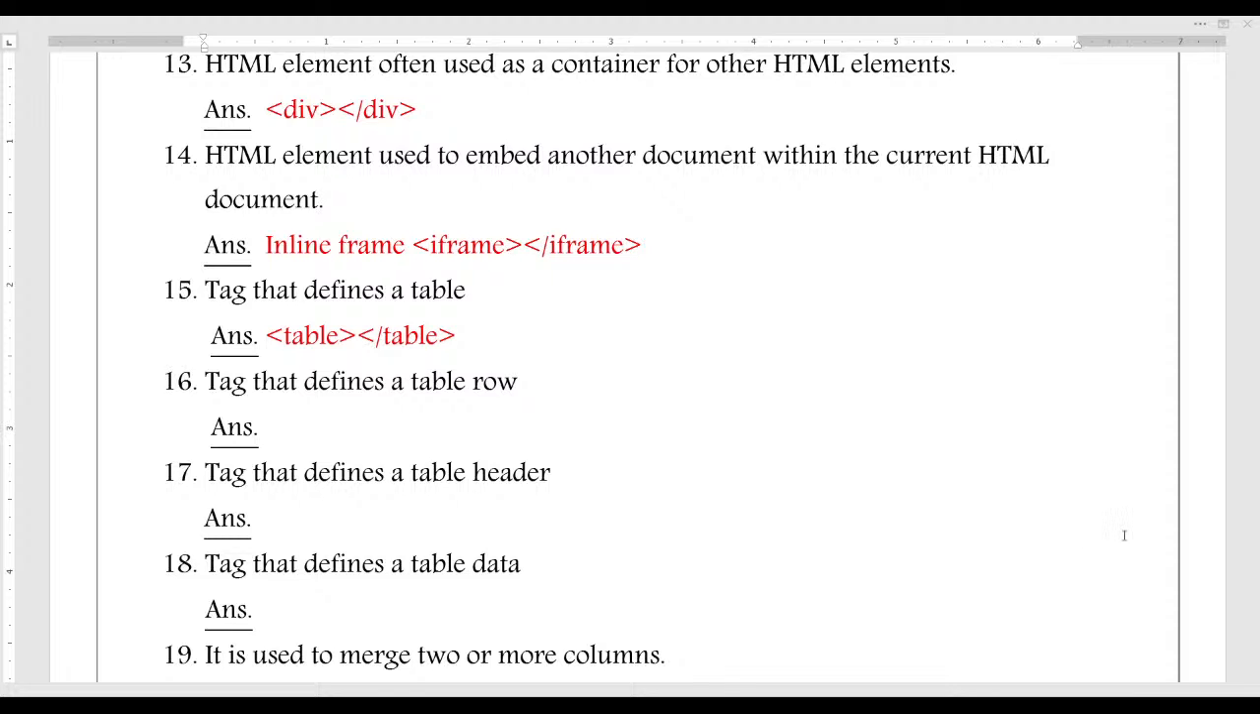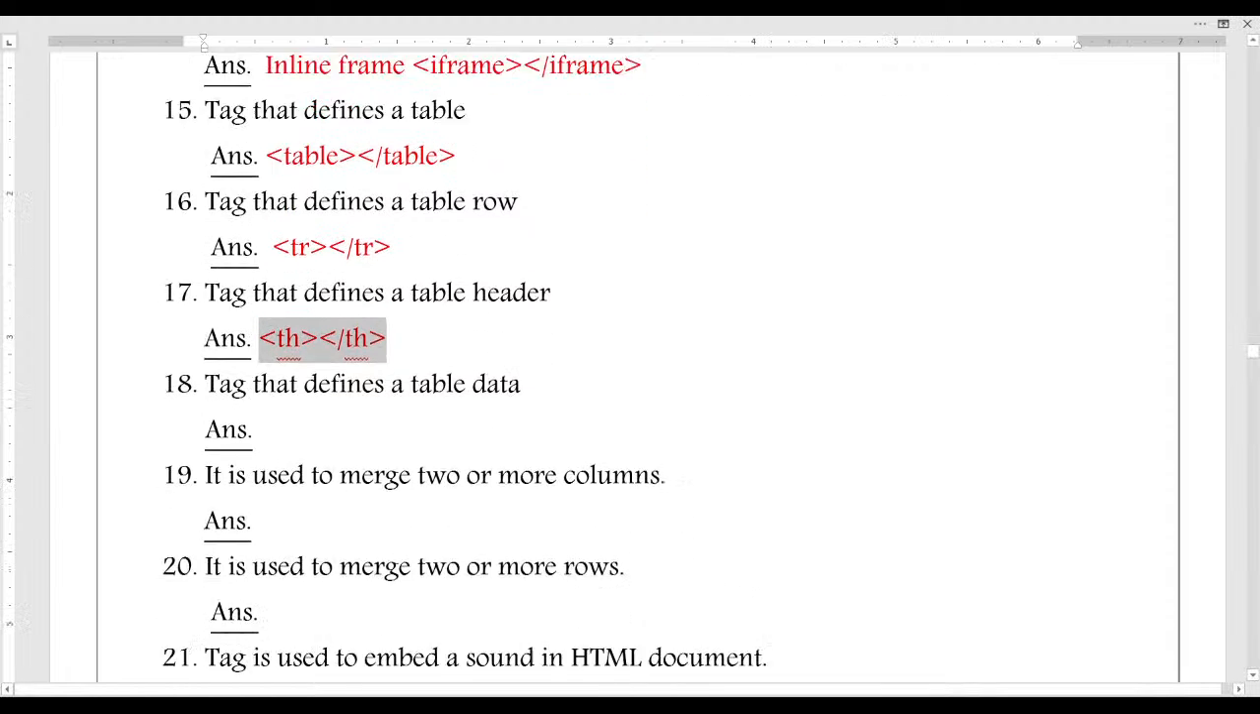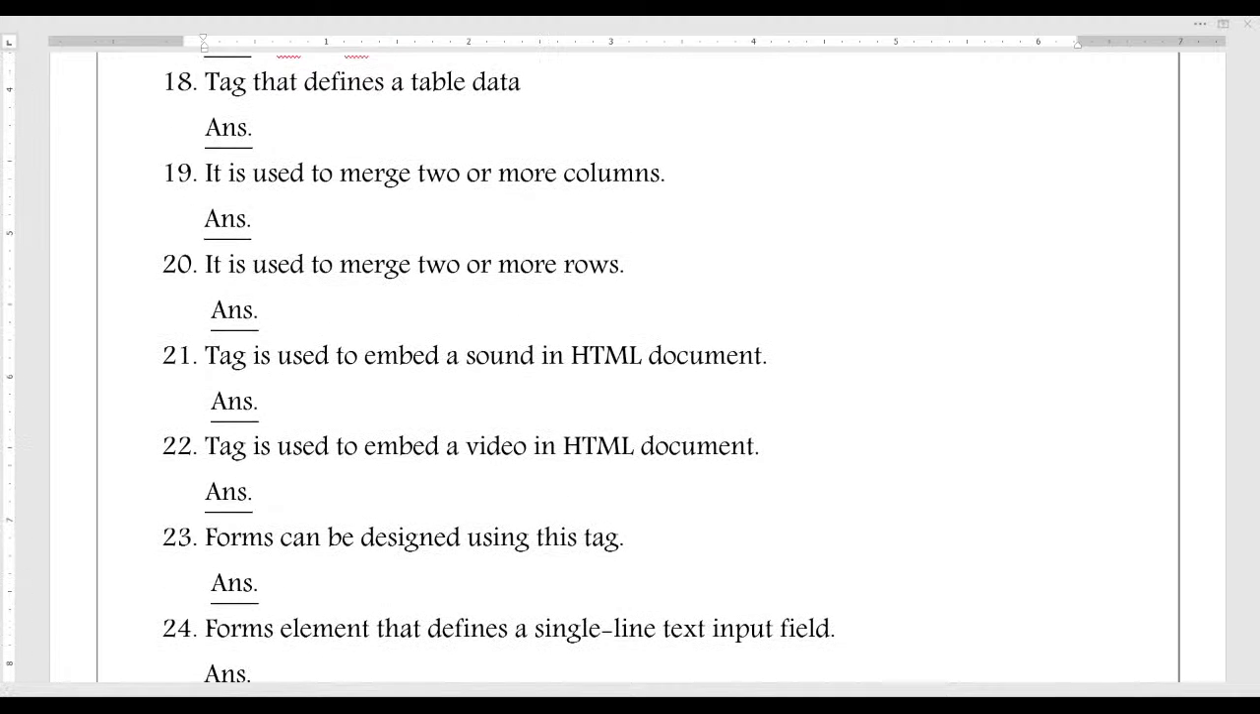Kinda, TR. Table row. Yes, it's TR and it's an open and close. TR, table row. Easy to remember. Tag that defines table header. Table header. Also TH. It's a table header. TR, table row. TH, table header. Tag that defines a table data. Also easy. See, table, table row, table header, table data.